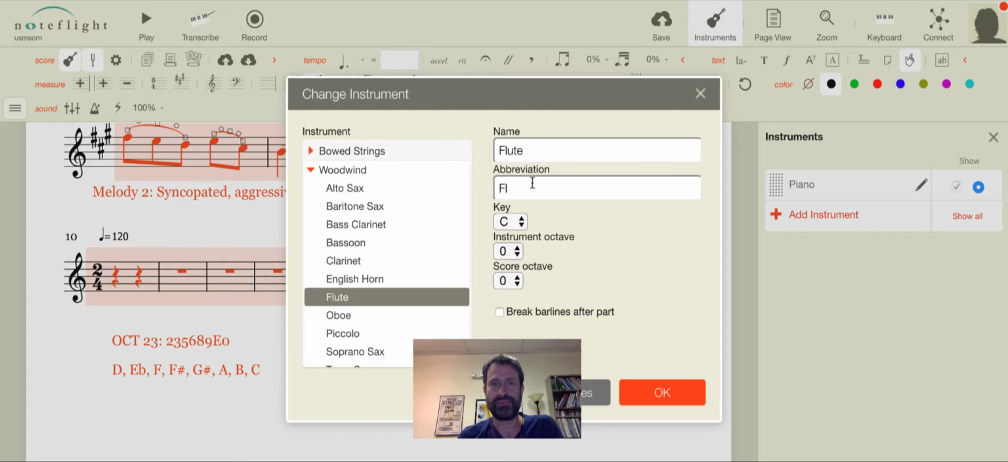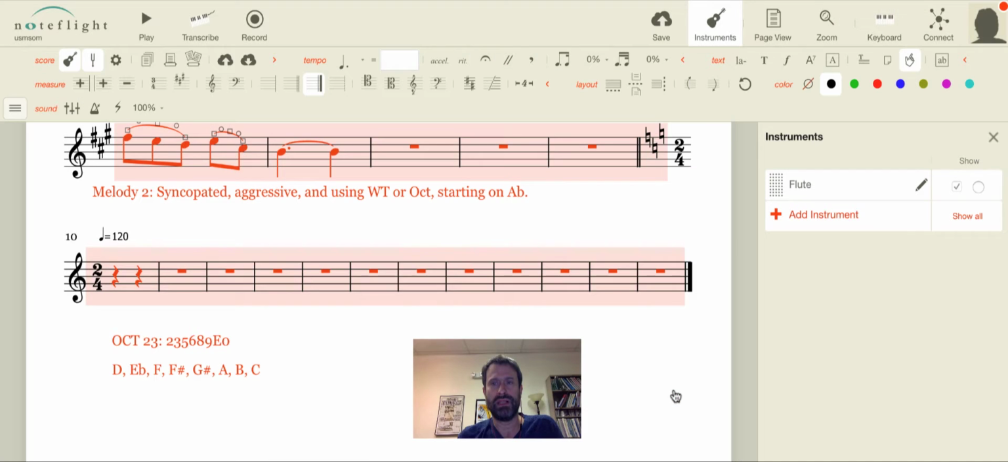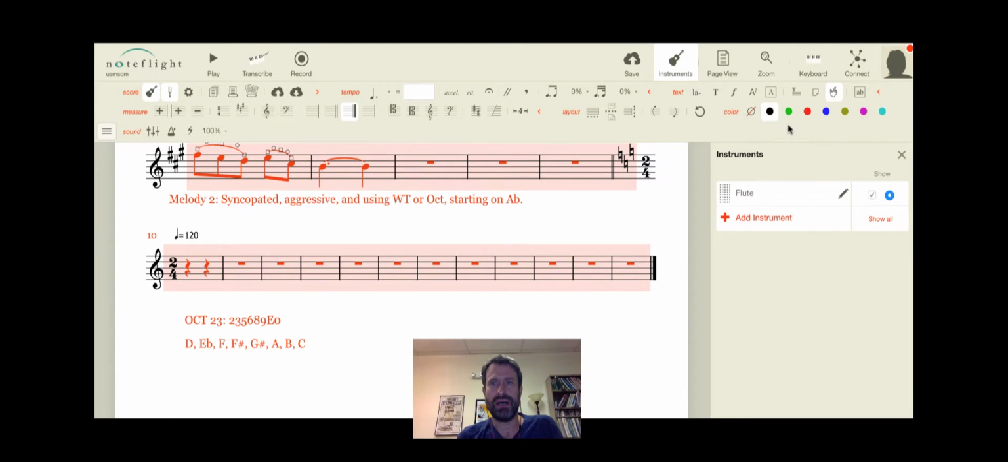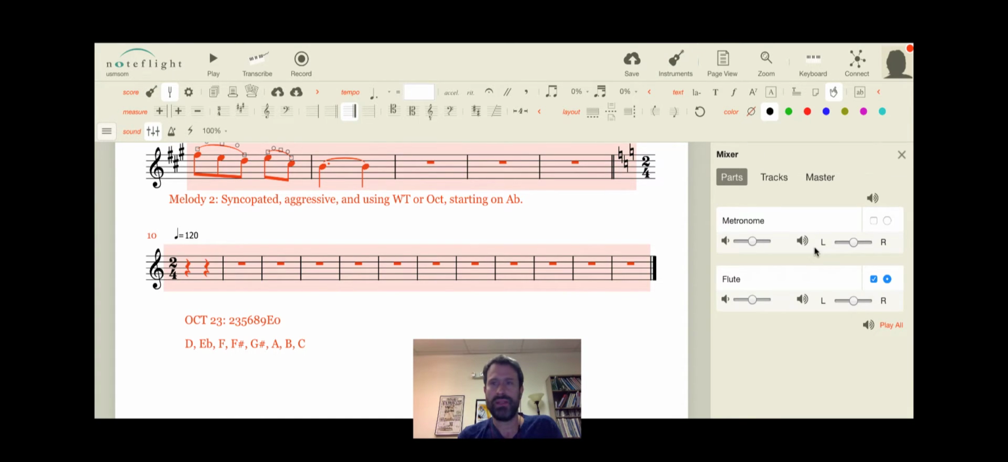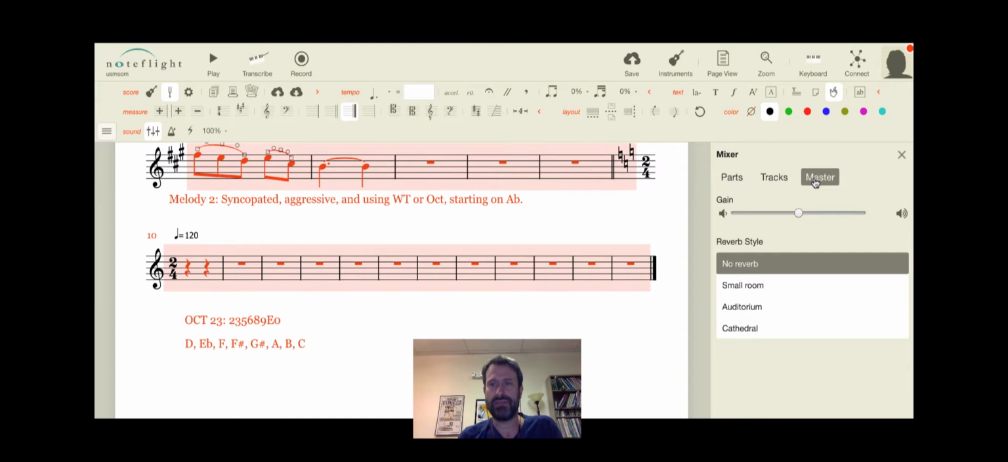And I think that's good. And then I will also go into my mixer, if I can find it here, by sound. And flute is there, and I'm going to choose master. And I'm going to choose a little reverb.